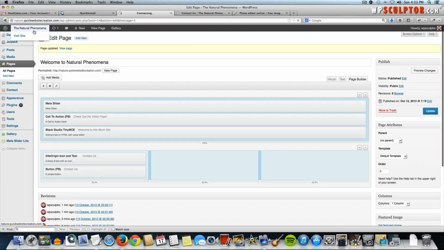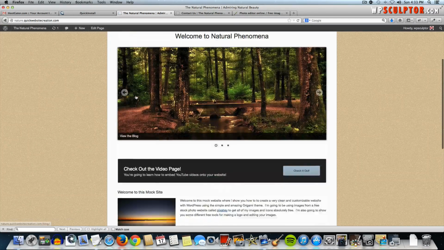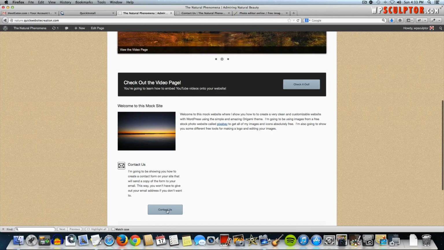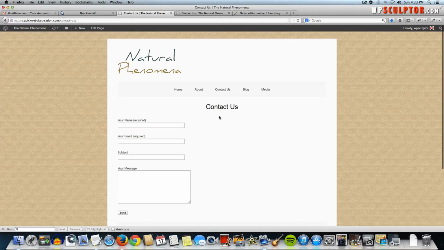And now when I view the front end of my website, you'll see that my spacing looks really good, and now we have a button that links to our contact page, and when we click on that, it takes us straight to it.